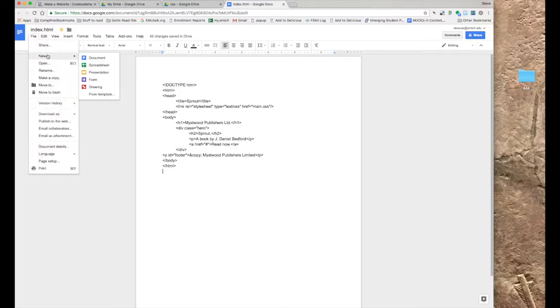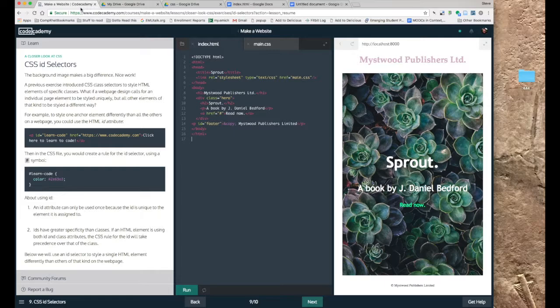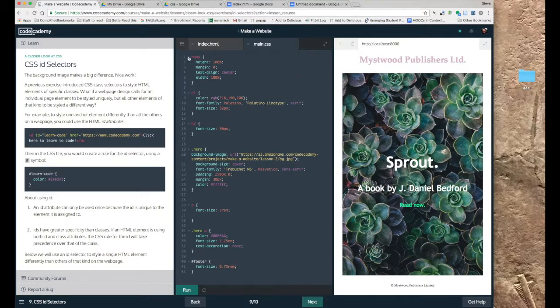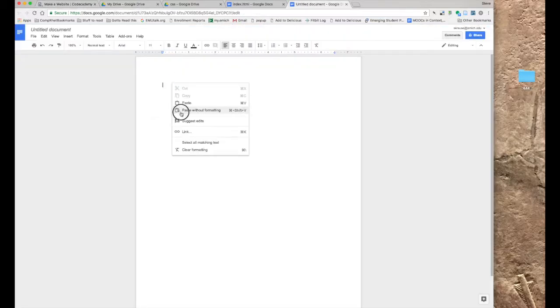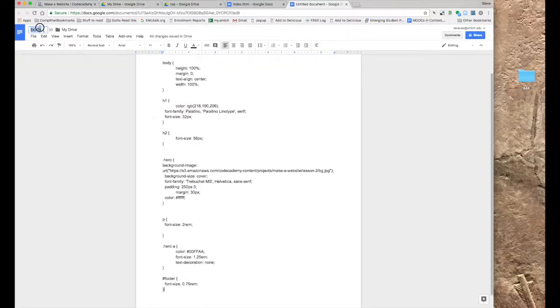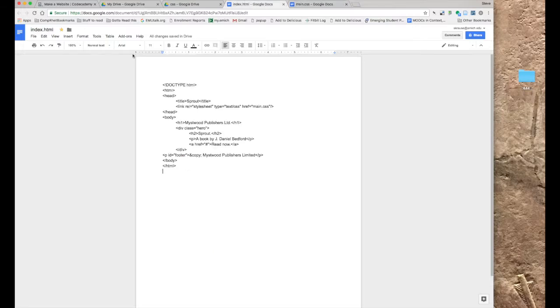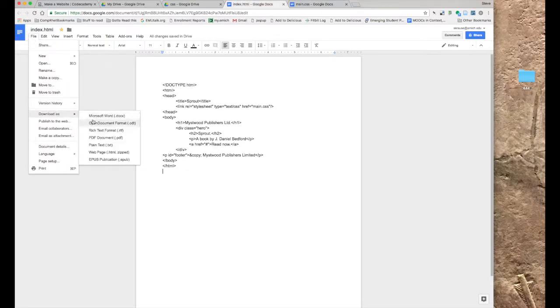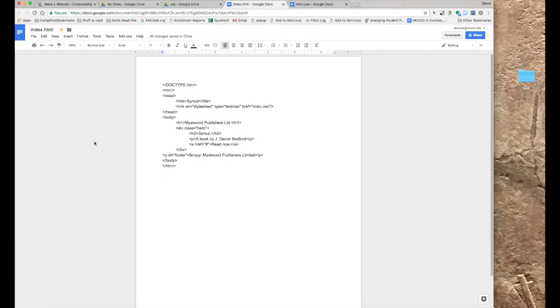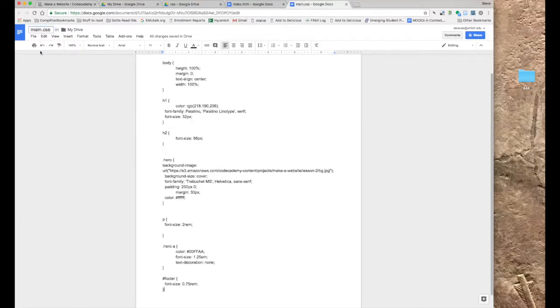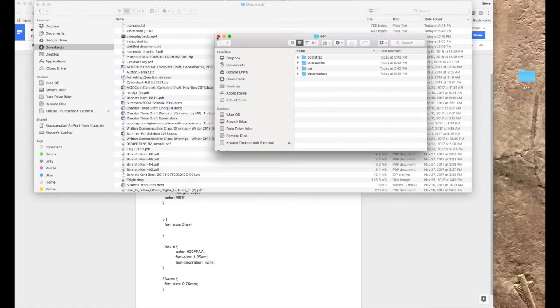And now I'm going to create a new document back over here. And this time I'm clicking where it says main.css. I'm going to copy all this, the whole thing. Paste it in here without formatting. Call this main.css. Okay. Same sort of thing here. I'm going to download this as plain text. I'm going to download this as plain text.